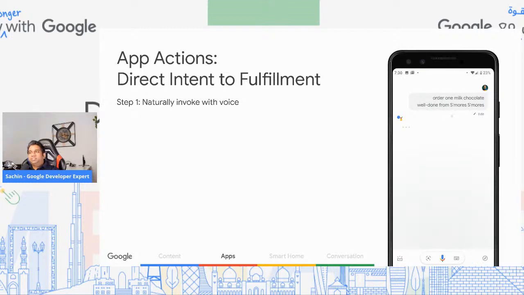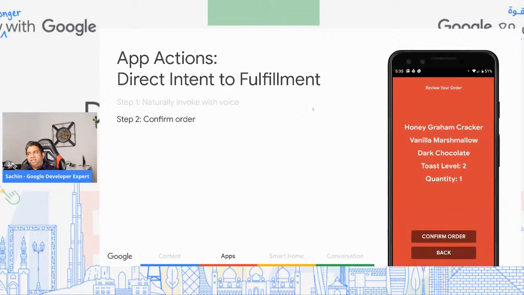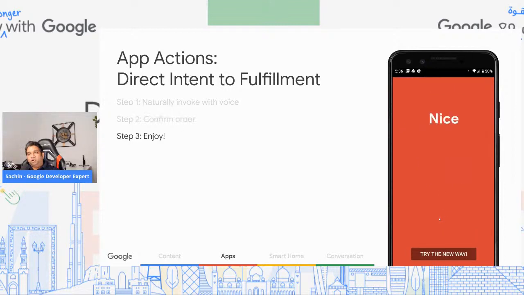So with just a natural conversation with the Google Assistant, we are able to invoke our application. You can see that it's opened up our Smos Android app directly, gathered that information, and gone directly to the last step. All you have to do as a user is verify the information and click confirm order. So from 8 steps in our previous example, we are now down to just 2 to 3 steps. That's the power of voice, right?